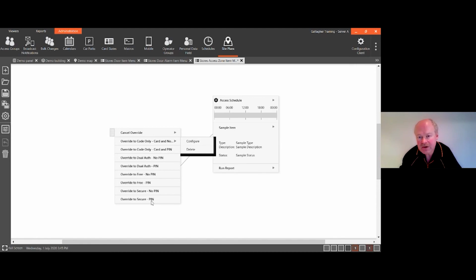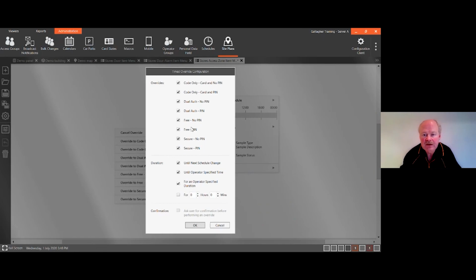Again, you may remember that I mentioned that the reader on the stores area is a T11. It does not have a pin pad. So let's go in here and configure. Let's take off anything that has to do with a code or a pin, because you can't use a pin if you don't have a pin pad. Dual authorization, I probably don't need that either because it's not that level of store. So here we go. I'm down to free, no pin, or secure, no pin. That sounds okay.